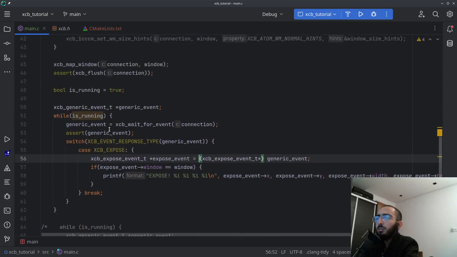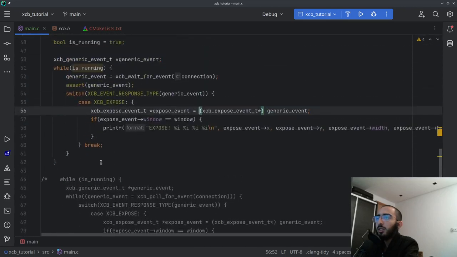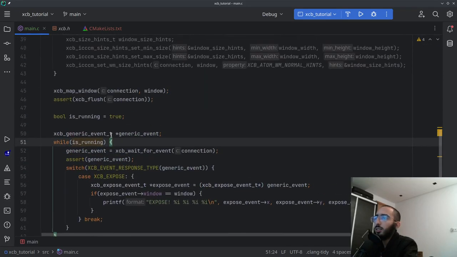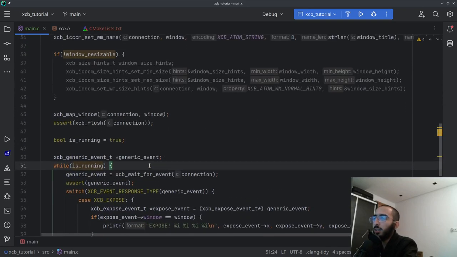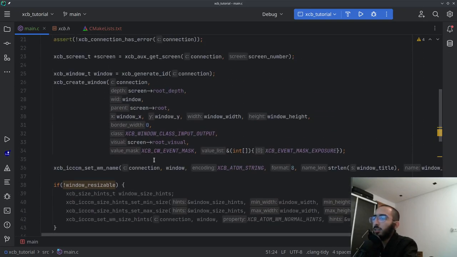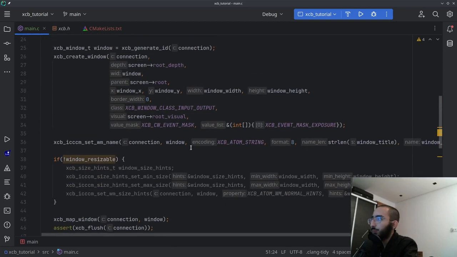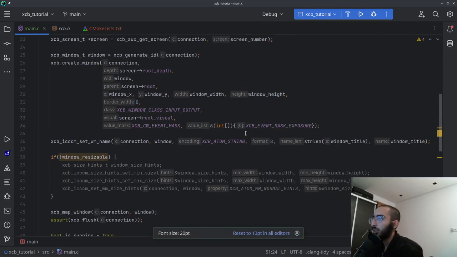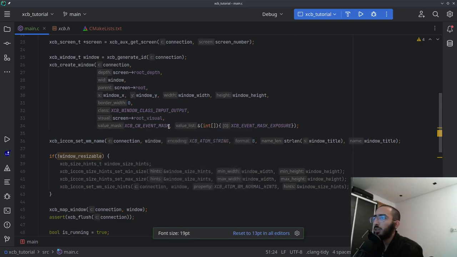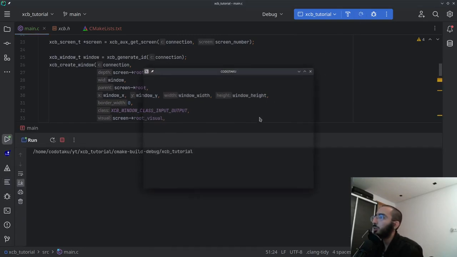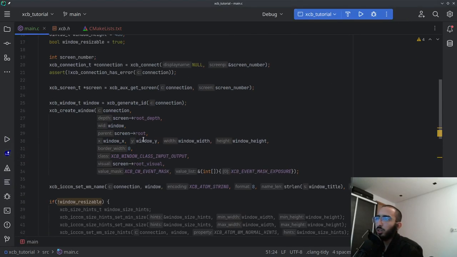But since I'm not rendering to anything, I'm just gonna use this guy, wait for event, instead of the other guy. It's kind of cool. So anyways, what's next? So I've shown you xcb cw event mask. Now what if I actually wanted to clear the window with some background color? How do I do that?